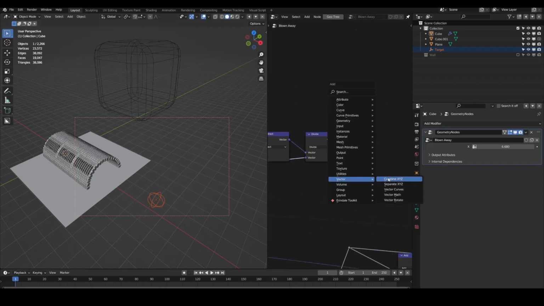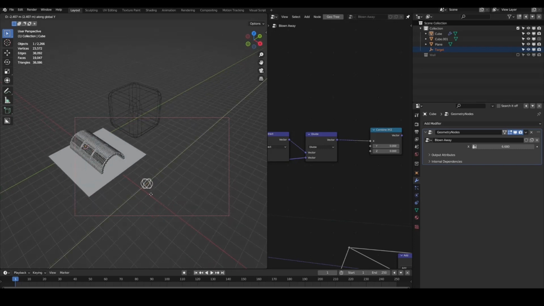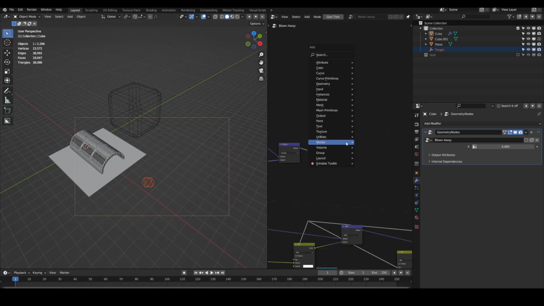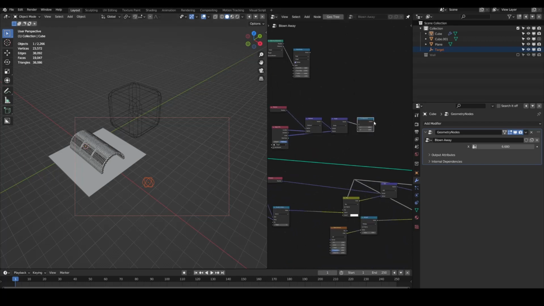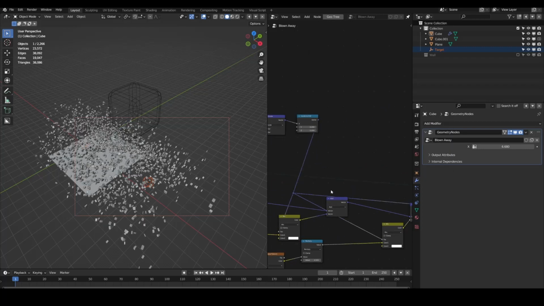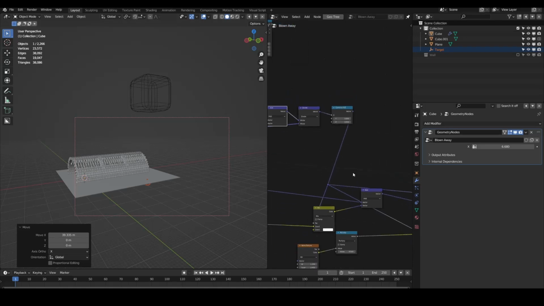And now we want to do a combine XYZ, set this into X so that it only affects it if it moves on the X axis. If we want it to affect the Y, obviously set it to Y, and so on. And then from here, we can plug this into, let's say here, and you'll see we get something. As we move it around the X, it explodes. And then, where did I plug this into? Here it is.